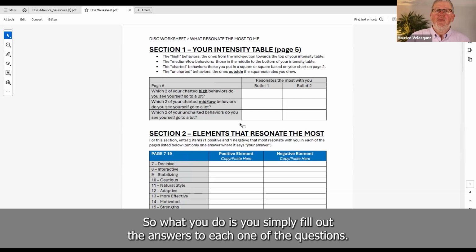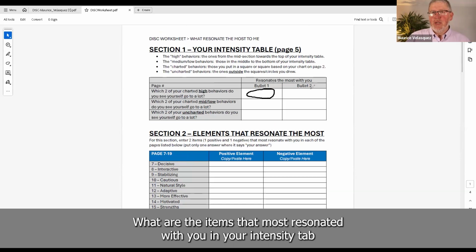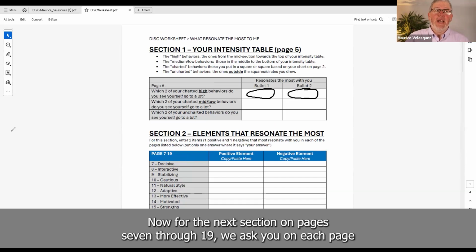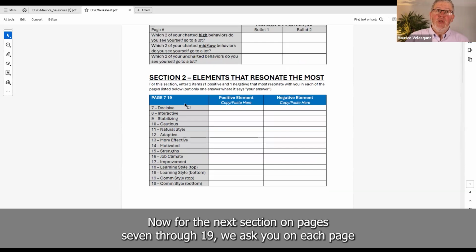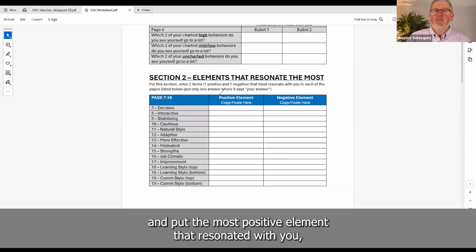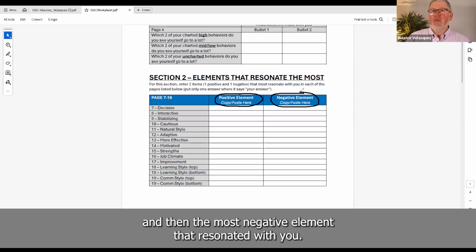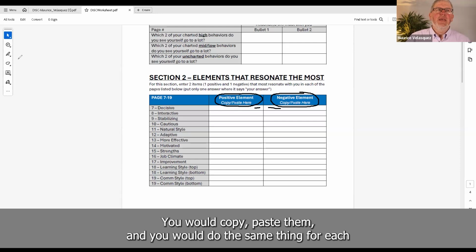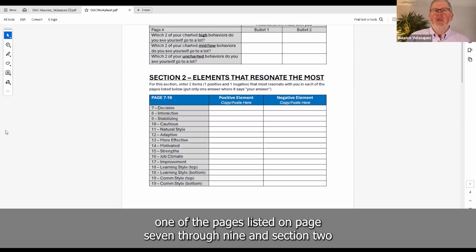So what you do is you simply fill out the answers to each one of the questions. What are the items that most resonated with you in your intensity table when you put the first bullet and the second bullet there, and so forth and so on. Now for the next section on pages 7 through 19, we ask you on each page and put the most positive element that resonated with you and then the most negative element that resonated with you. And here you would put one here and another one here. You would copy paste them, and you would do the same thing for each one of the pages listed on page 7 through 9 in section 2.